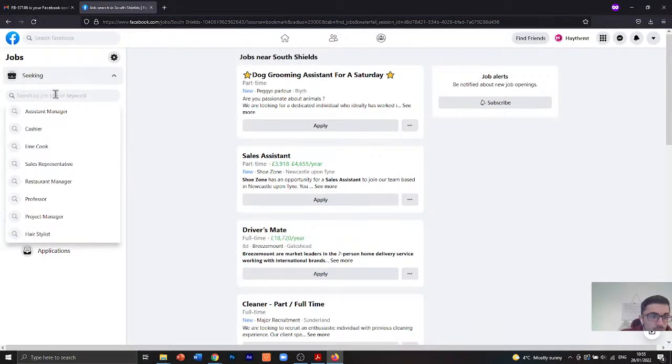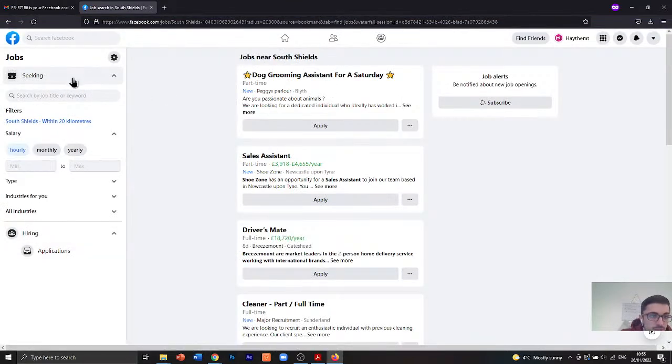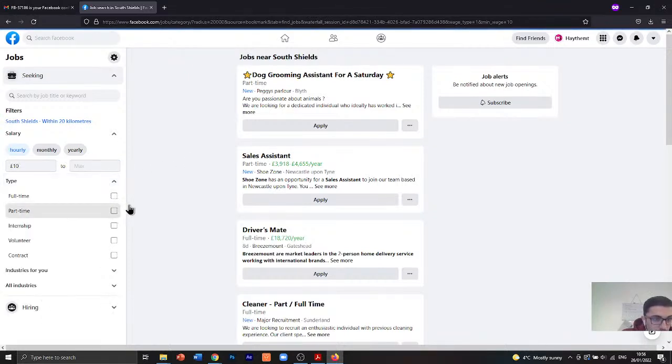And then you can start looking for keywords. So I'm seeking jobs. Yeah, I'm not posting for jobs. I'm not hiring, which is this one at the bottom. If I was a company, I could do the hiring option, but I'm seeking a job. Yeah, salary. I might want to go hourly, and I might want to set the minimum at say £10 an hour. Type. I might want to look for a part-time job.